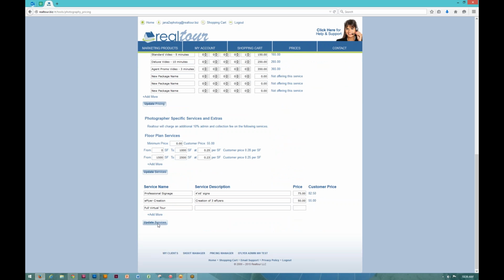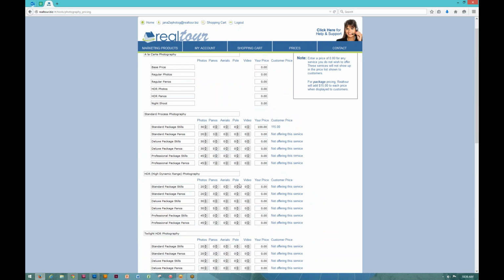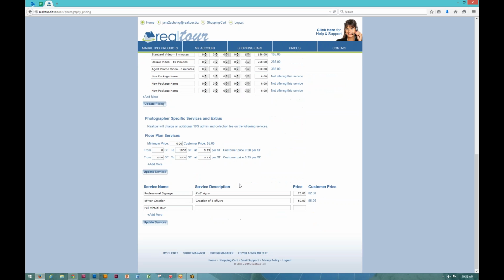Okay, this is your pricing manager page. Super easy. It's just an empty table waiting for you to fill it in. So we've gone through my clients, the shoot manager, and the pricing manager. Actually, my clients is empty, as you saw, so it's just shoot manager and pricing manager. It's all you really need to do to get your account set up.